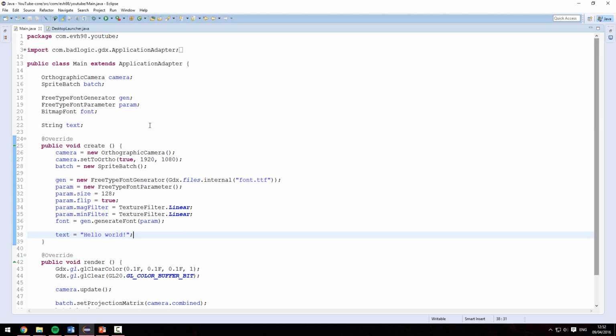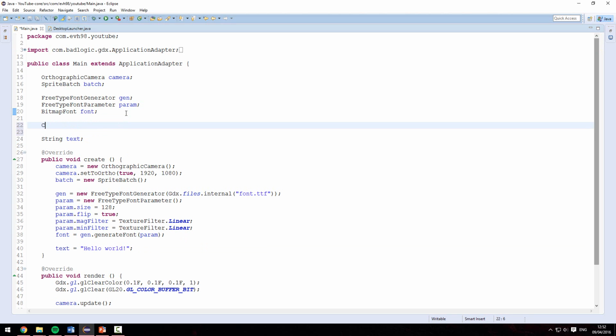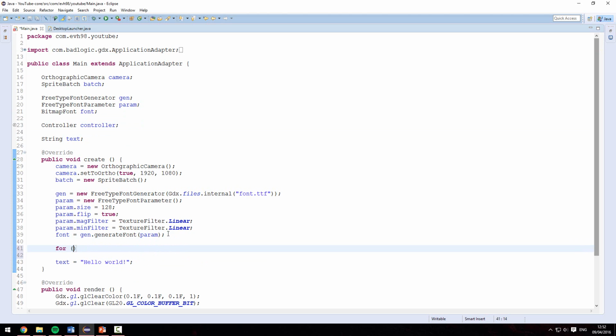Today I'm going to teach you how to add controller support into your libgdx game. So first of all, we're going to have our controller, and how we're going to do this is we're just going to search for the first controller that our game can find. So we're just going to for loop for all the controllers that are connected to the computer, and we're just going to get the first one.